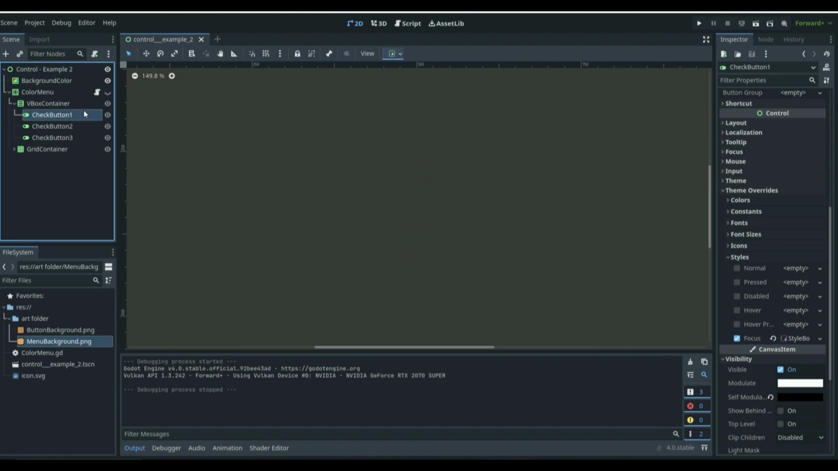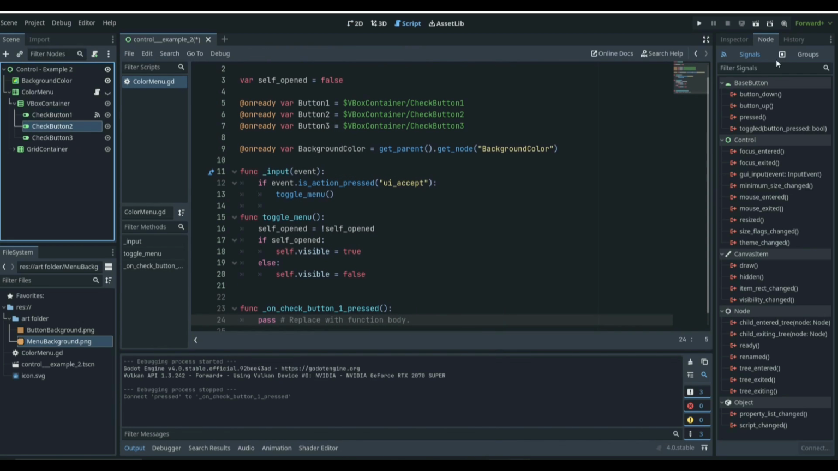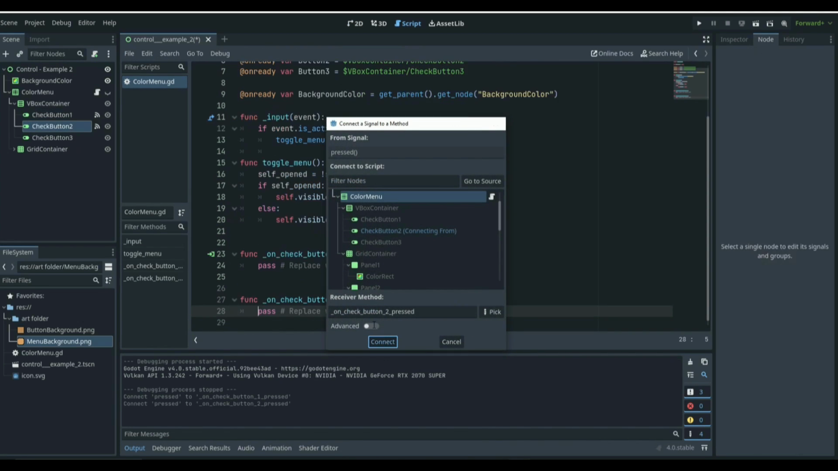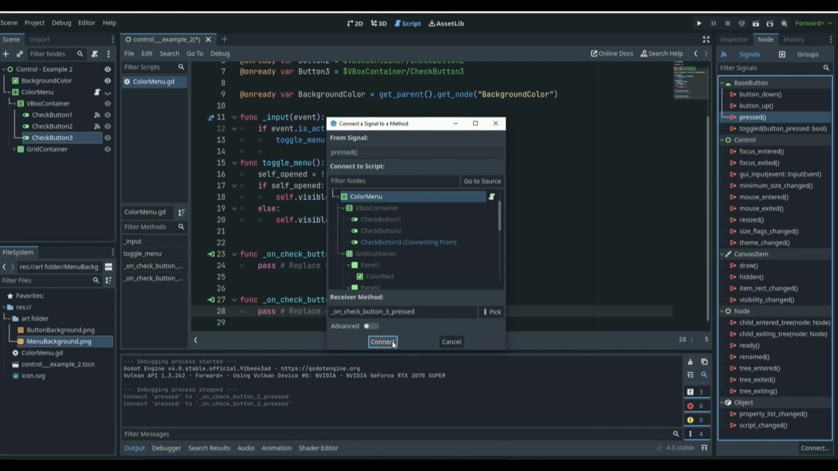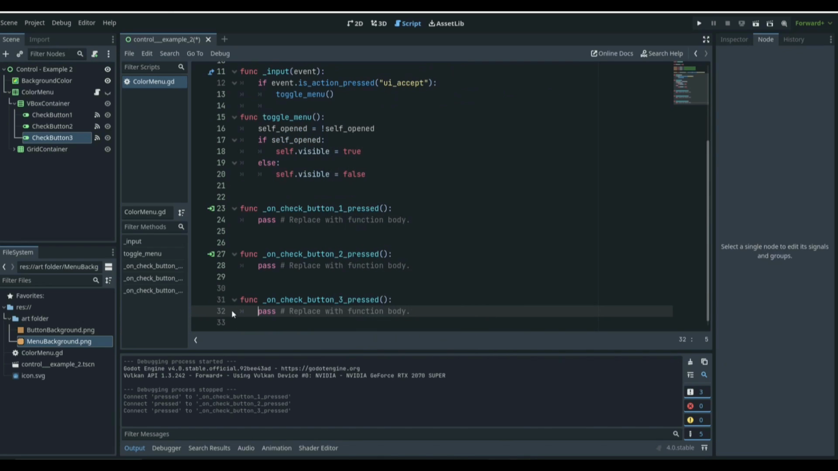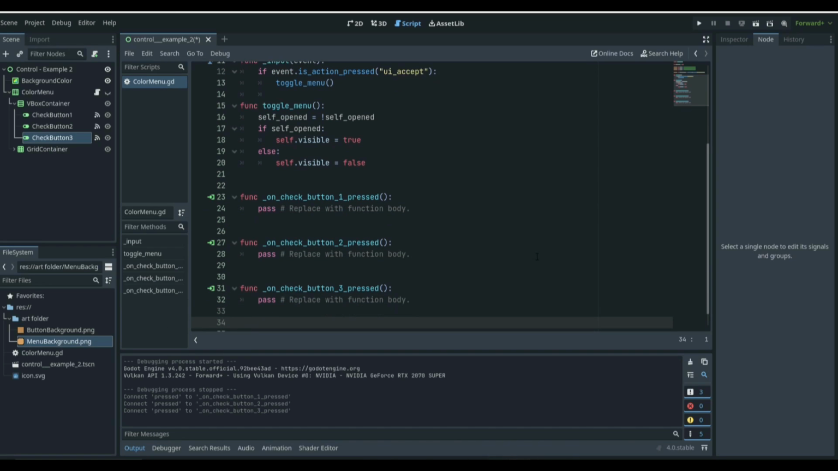Well, we can go to our check button and we can send a node signal of pressed to our color menu. And we can do that for every single one of these. Just like this, pressed to the color menu. And then now that we have all these functions, in each function, we're going to want to, first of all, handle the button pressed and whatever the button press is going to do, right? So the button press is going to end up changing the color. So if we come down here, we make one more function.